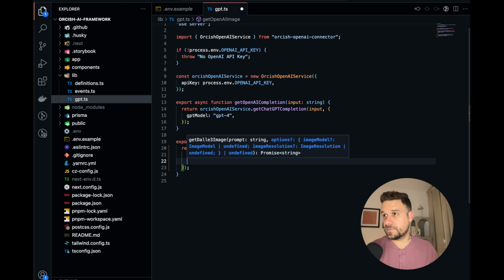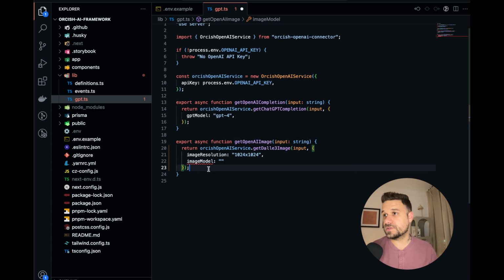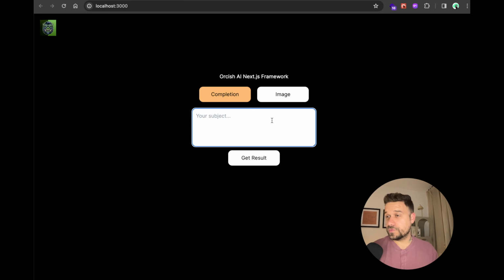Also, you can change the model. Here we have DALL-E 2, you don't need to use DALL-E 3. DALL-E 3 is basically the default one. So when we have it like this, now we can create some logos. We can put something like: create me a logo for my Orcish AI framework. It should be some kind of orc slash cyborg.